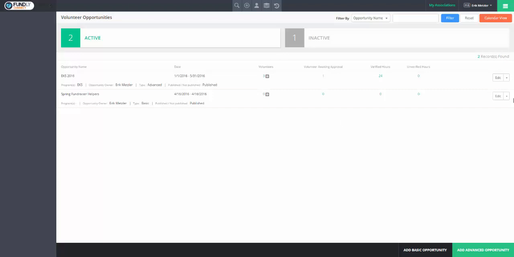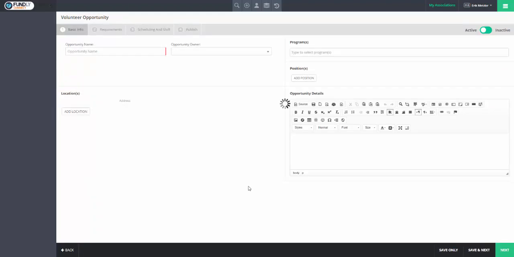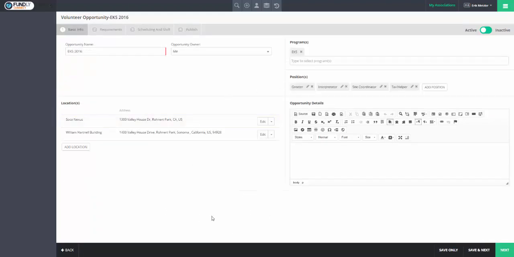So when we create an advanced opportunity, I'm just going to edit one I have. There's a few things that are different. Difference number one, page one, basics. We don't have that scheduling piece on here, and we can add multiple locations. So that's the first piece that's different. And that results in the second difference. Scheduling is now its own tab.